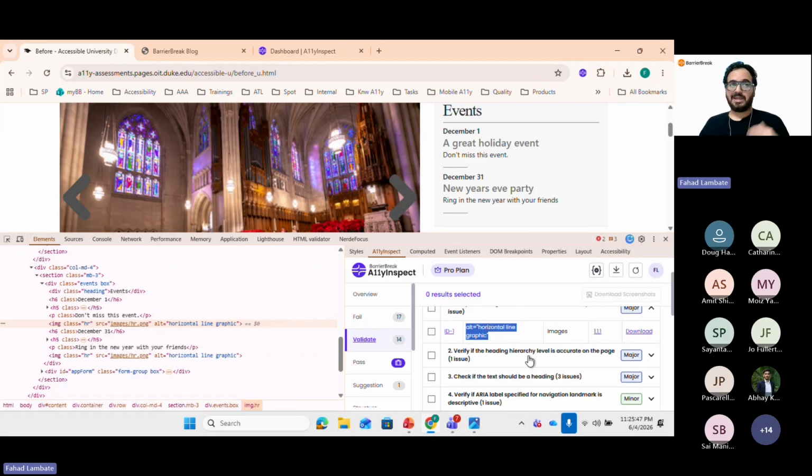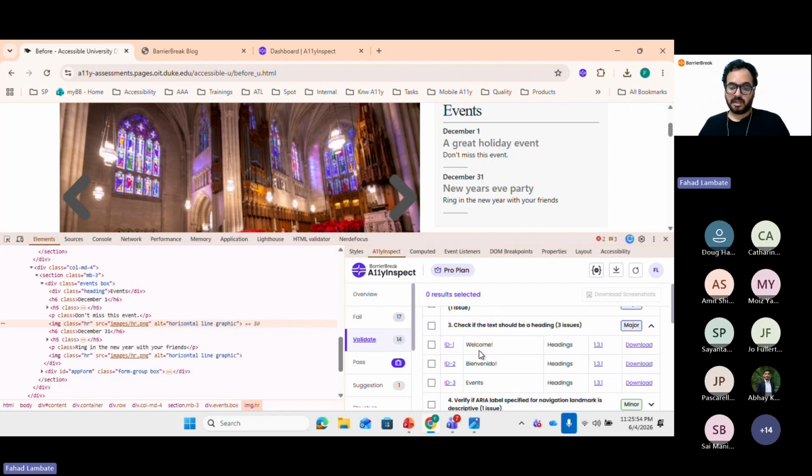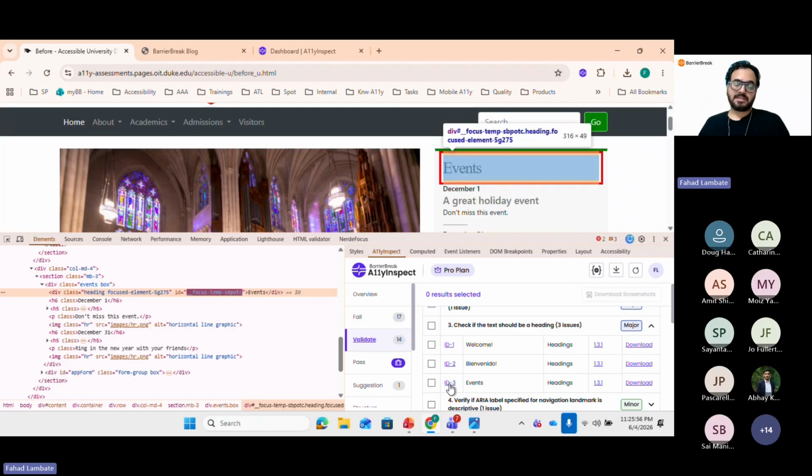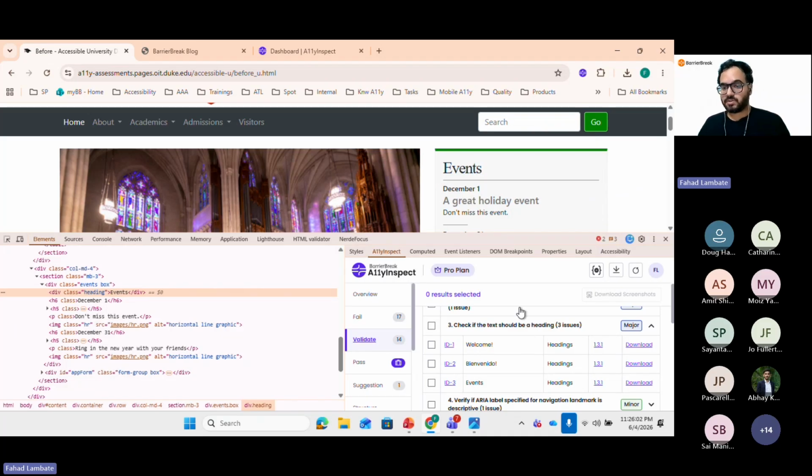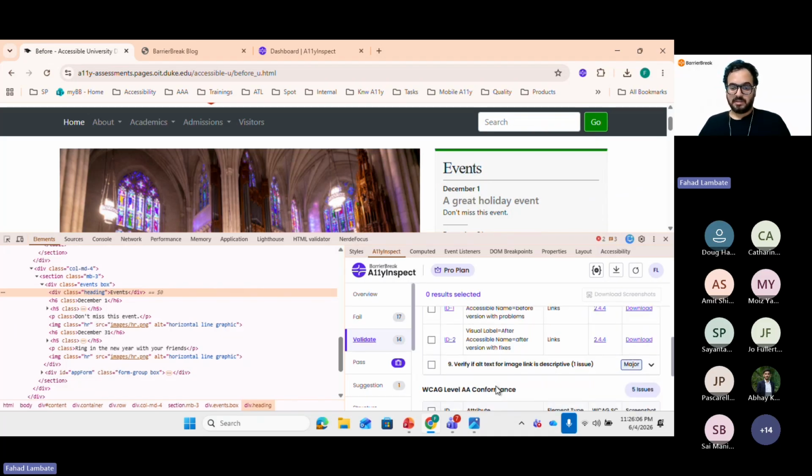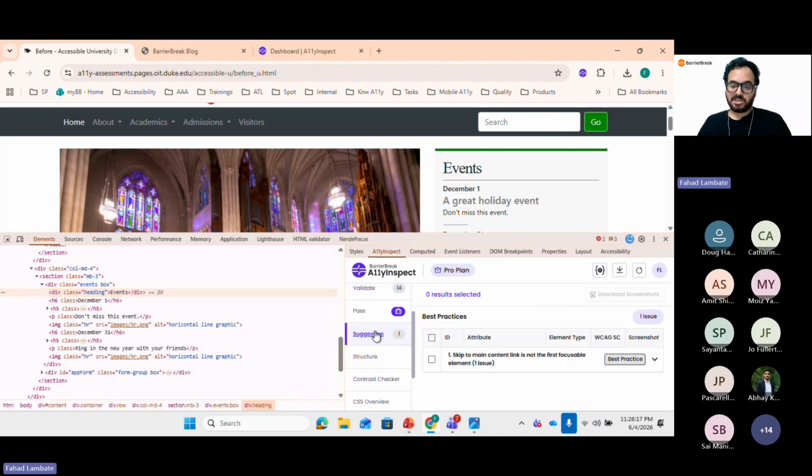Now, when it comes to any particular text which is supposed to be a heading, right? It will even detect that in the validate, and it will recommend that. So if I click on this events text, it will take me to that particular text, and it will tell me that, okay, check if this text should be a heading. So I can quickly do that. So this is really helpful for me when I'm testing manually, and it will increase my effectiveness and my speed as well. So let's move on to suggestions quickly.